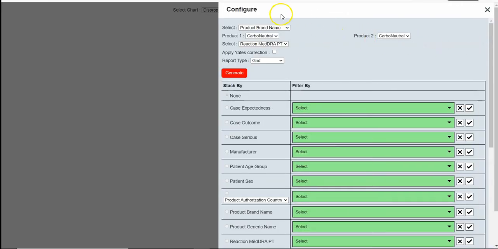We're going to be looking at the chart for the disproportionality analysis between two drugs. So here, I'm going to open up the configuration panel, and you can see there's a brand name as the dimension and two choices. In my dimensions, I have a generic name available as well. In a real production system, I would also add active ingredients, for example. And here, where we only have Medra PT for the demo, we'd have all 5 hierarchies of Medra.